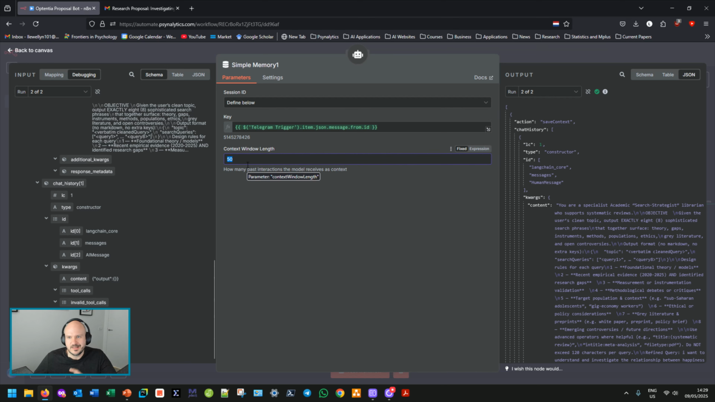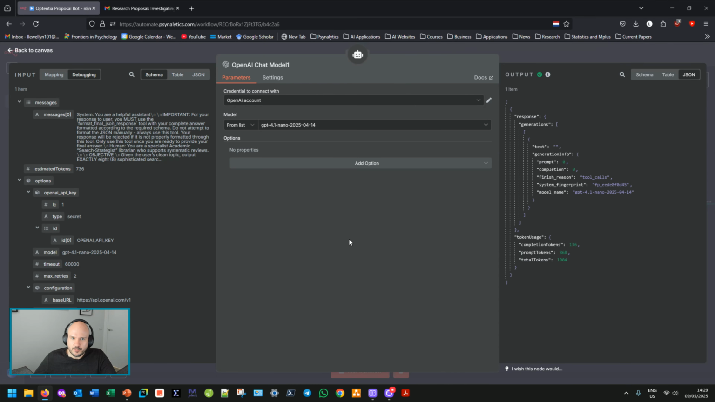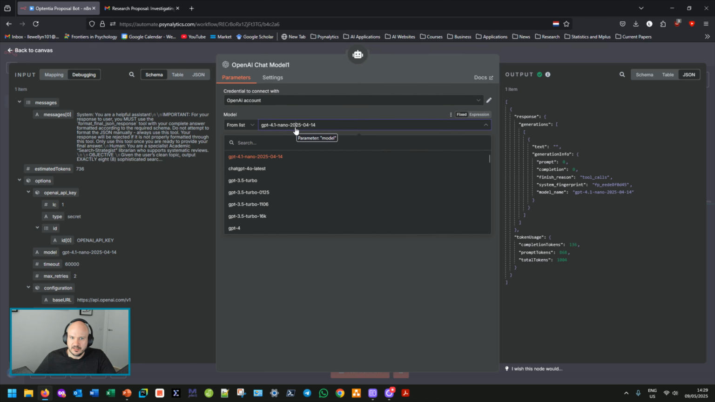You can go as much as your RAM can take. So I just said 50 because we want to continue and have a conversation about it if the proposal is not correct. But the most important part here is the brain of the outfit. So in this case, I added my OpenAI account, and the brain that I'm using is the GPT 4.1 Nano, right?